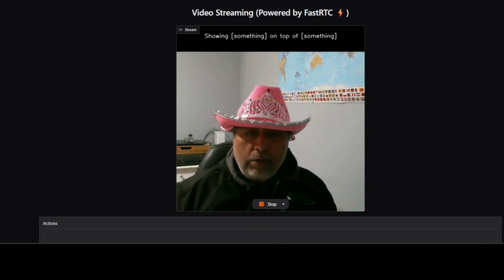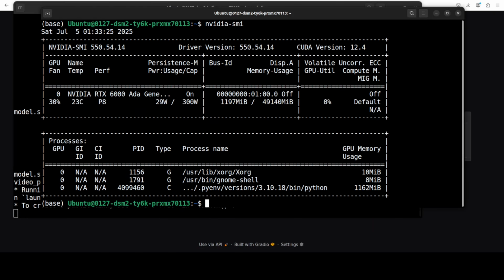Let me show you the VRAM consumption while I keep it running. So there you go. So this is the VRAM consumption. Not bad, just like 1.197, which is nothing, 1.2 gig. You can easily use it on CPU. It might run a bit slow, but still I think you should be able to run it quite well.